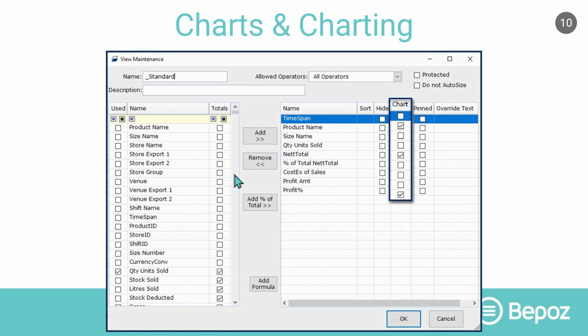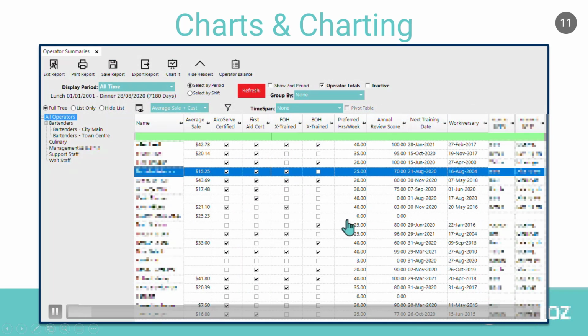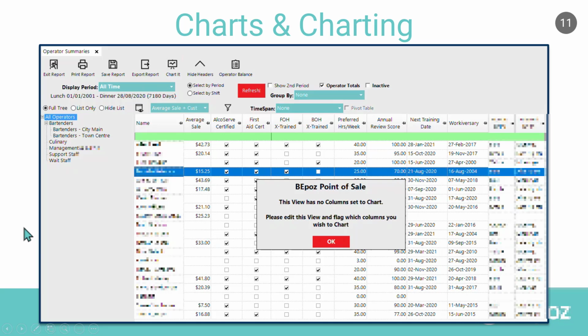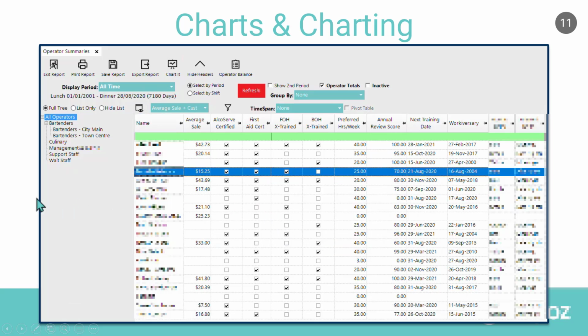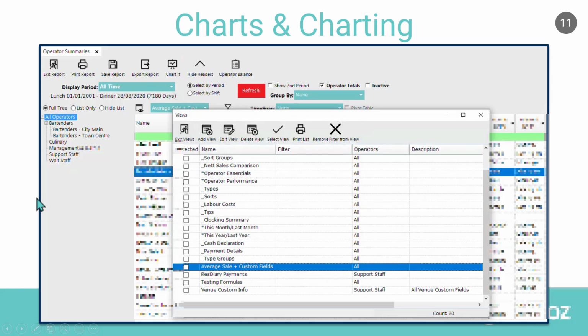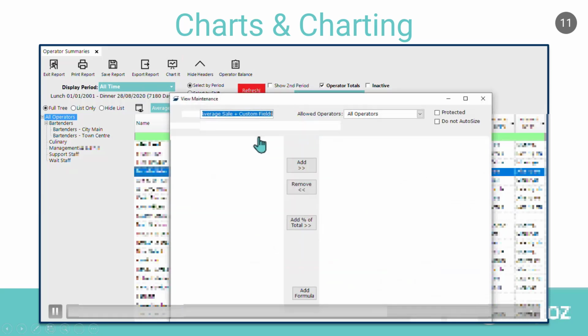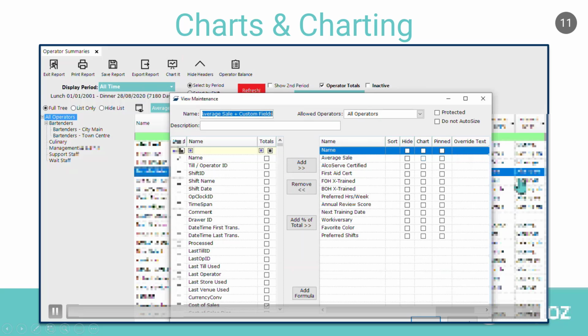Most reports will have some data that can be charted by default, but to turn this off or on for a data column, we do have a charting flag that I showed earlier within the view maintenance. If none of the columns for a report are marked for charting and we try to chart the report, we are going to be notified as such. In that case, we can then of course edit the view and we can mark the columns that we would like to chart. I've got a little GIF playing here that's going to show us that.